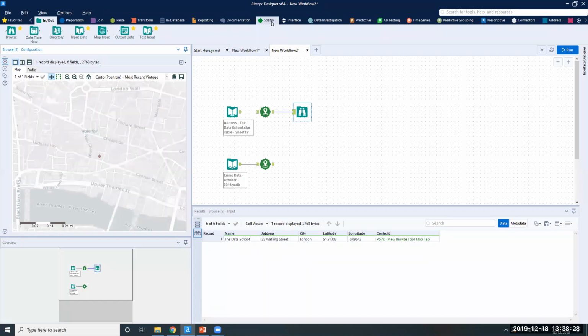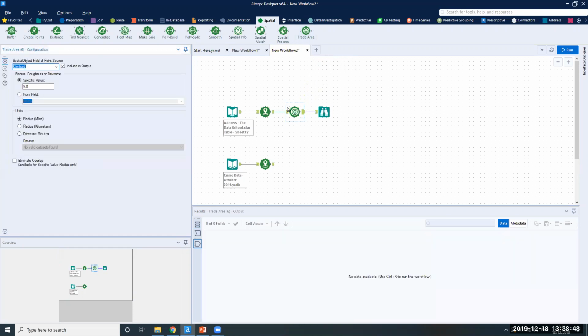So let's go up to the Spatial tab, and we're going to use a new tool. We're going to use Trade Area. That's my last tool on the toolbar. So click on Trade Area and drag it next to our Create Points tool, next to the data school address, because we want to create a radius around that 1 point.